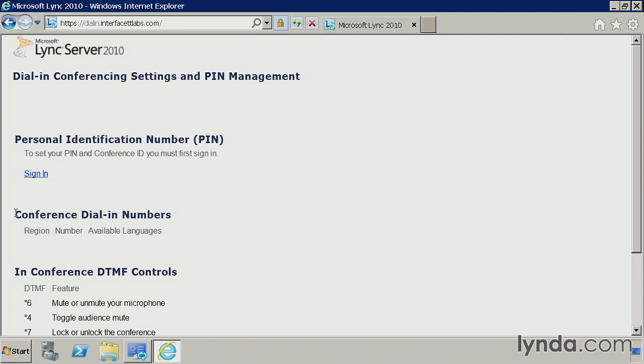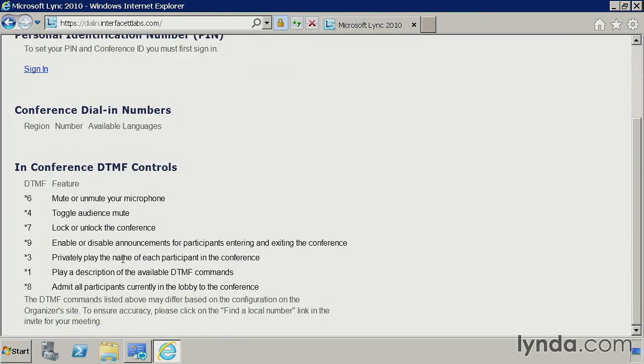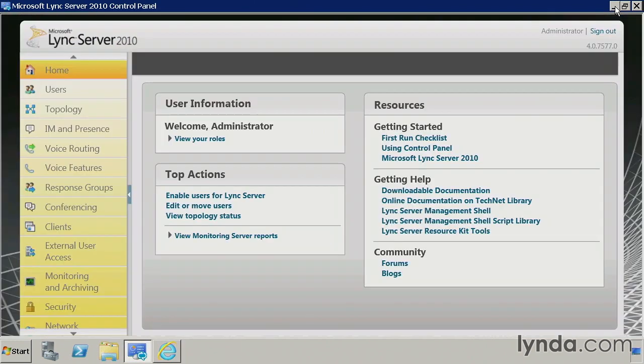So people in the outside world, even your own employees that are dialing in from the outside, can get the actual phone numbers that are needed. It also tells you the DTMF controls as well. So if I've dialed into an audio conference, there's different codes I can type into the keypad on my phone to maybe mute or unmute my microphone and do some other things as well. So what we want to do is we want to populate the information to put the conference dial-in numbers out there and configure the policies. So let's take a look at how to do that.